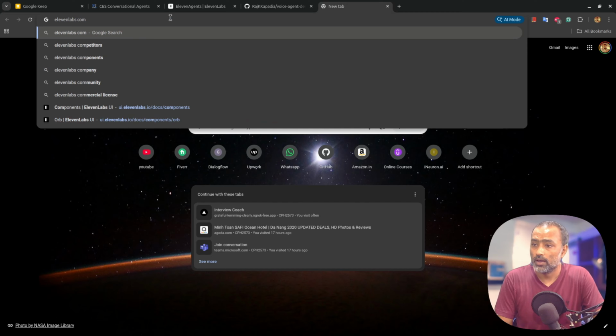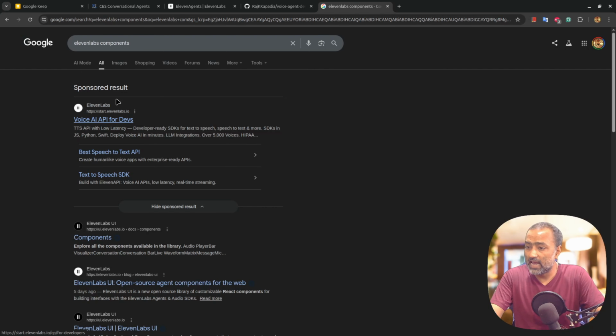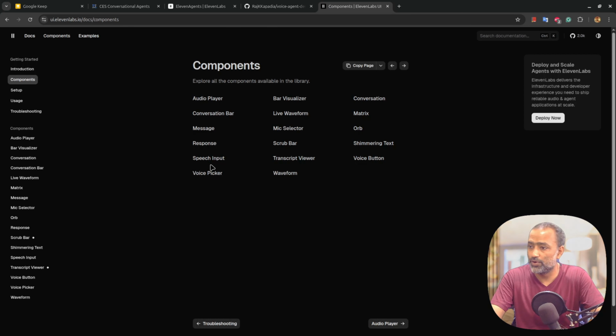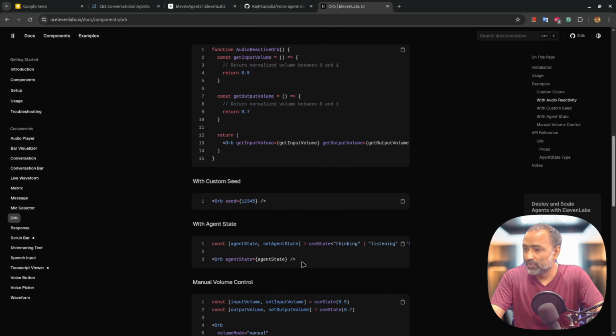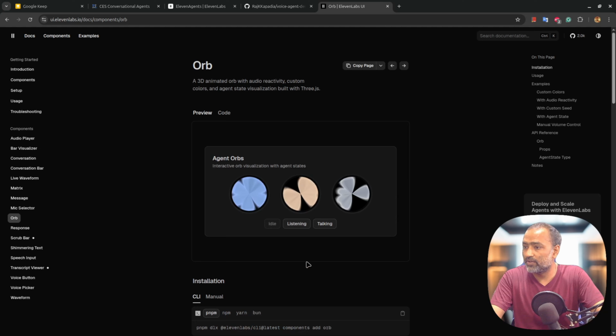ElevenLabs has a components library. On this component library, you can find multiple components related to audio and video things, like audio player, conversational bar, messages, responses, and there is this orb which I was using. You can see there is a distinct color and effects to this orb that you can use. It's basically a React-based component, so you can use it.